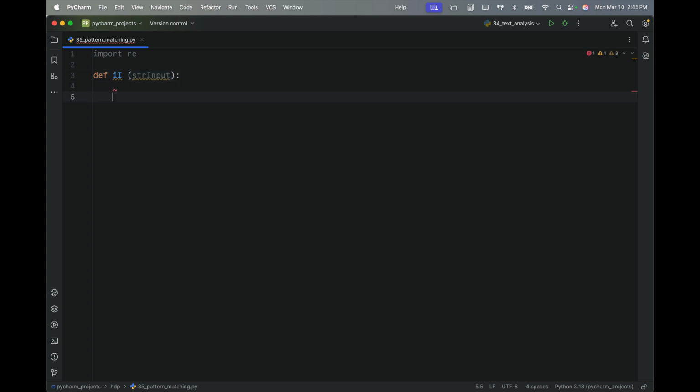The first thing we want to do inside this function is create a list of patterns. The nice thing about this is that it allows us to add more patterns later. So we'll create a patterns list, and that's going to be a dictionary. For each pattern, we're going to give it a key, which is the name of the pattern. I'll say phone number for this first one, and the value for phone number is going to be the pattern itself.